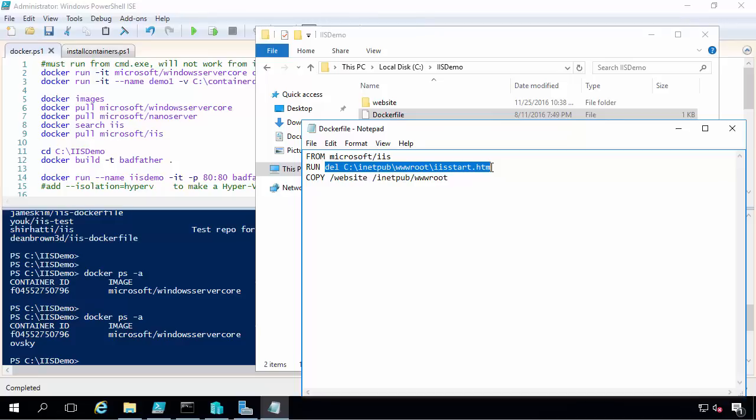I want to run this command inside the container instance, i.e. I'm deleting the default IIS start HTML page. Now, I'm not actually deleting the file from that Microsoft IIS image. It's read-only because it's the parent of this new image I'm creating.